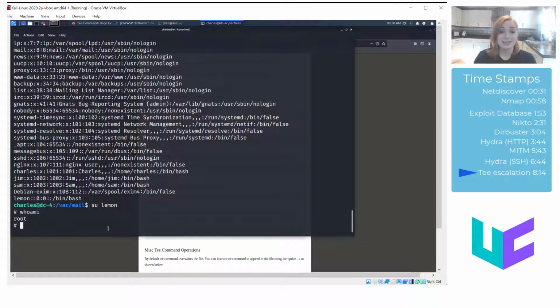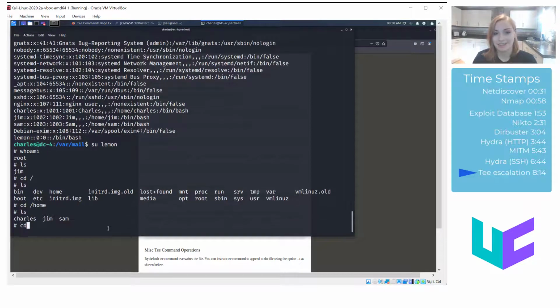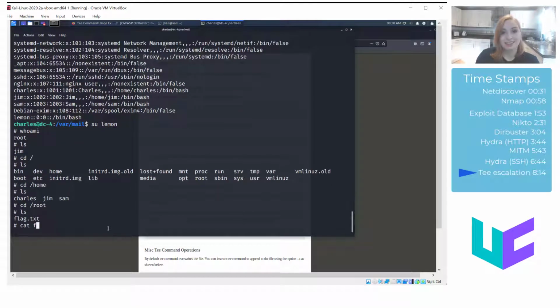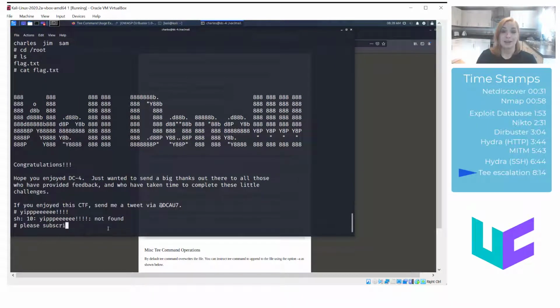So now the only thing left to do is try and find the final flag, which turns out was in the root directory. But it means that we have now gained root access to a machine that we knew was on our network, but did not know the IP, did not know its operating system. And that was it.